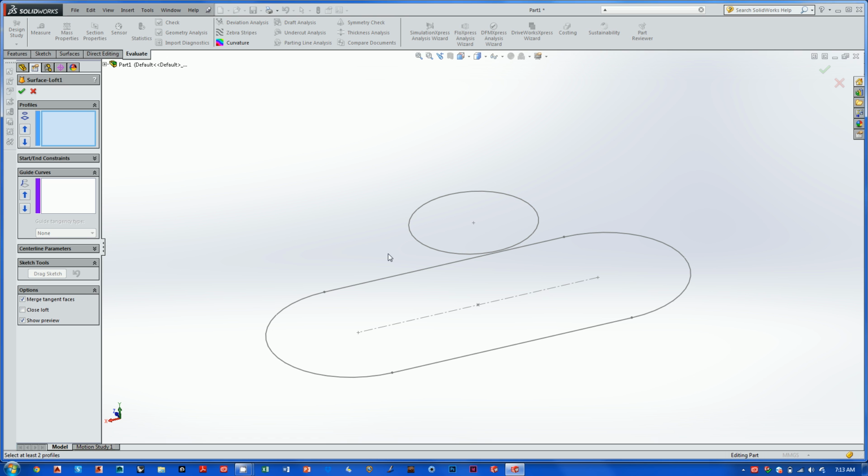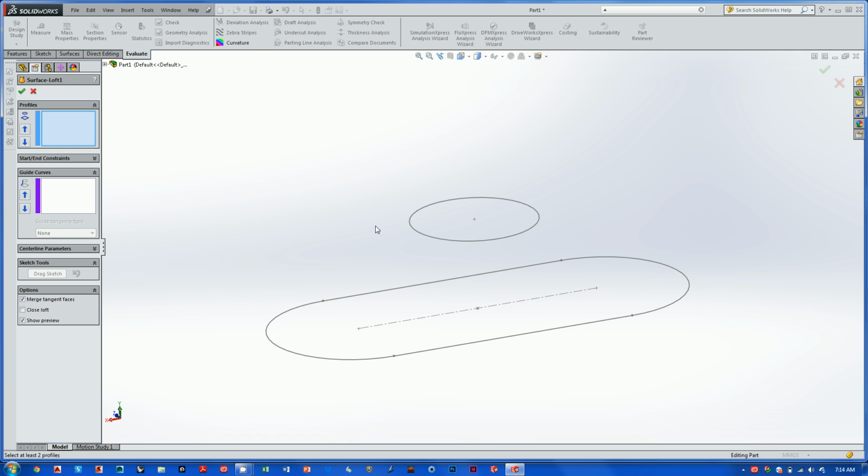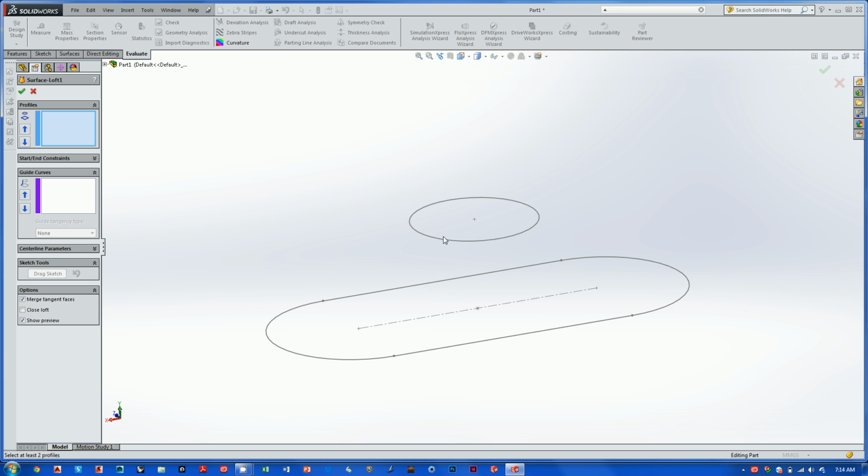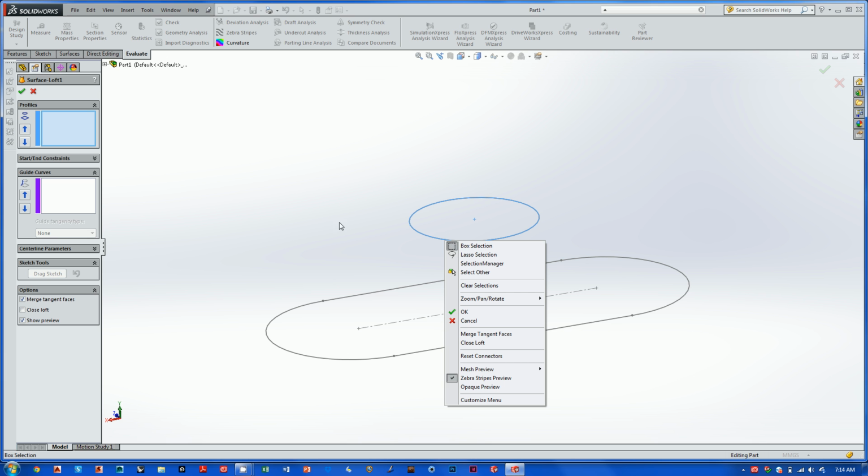Okay, so one way to alleviate that would be to add a guide curve that goes from a point on this lower profile sketch up to a point on this upper profile sketch. So I'm going to right click on this and see if I would be lucky enough to get a center point, and it doesn't look like that's going to happen. So let's try to add our own. Okay, I'm going to try this a couple of different ways.